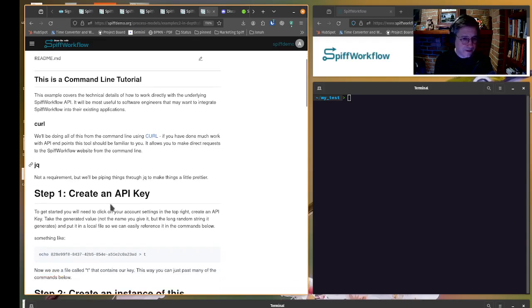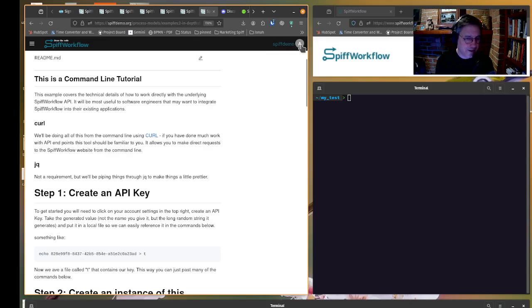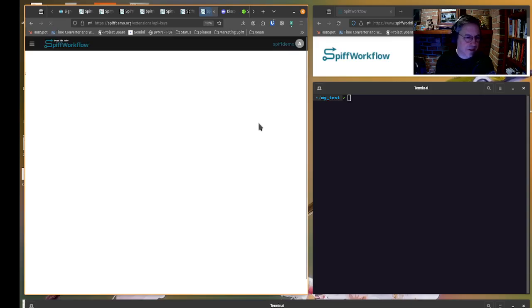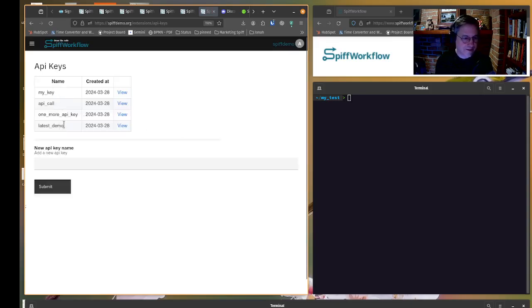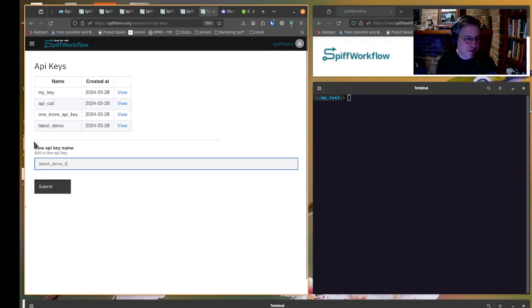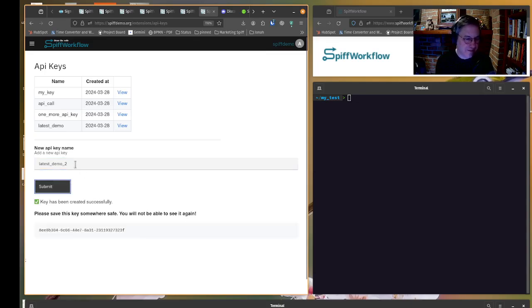The very first thing we'll need to do is, through the UI, create an API key, and you can do that quickly enough. Anybody can, by going up to your account and clicking on API keys, and from there you'll generate a new one. I've obviously been trying to get this tutorial done a few times this morning, but here's the very last one, the latest demo 2, and I'll submit that. You can give this API key any name you want. It's really not going to matter. What does matter is this code that's generated here.